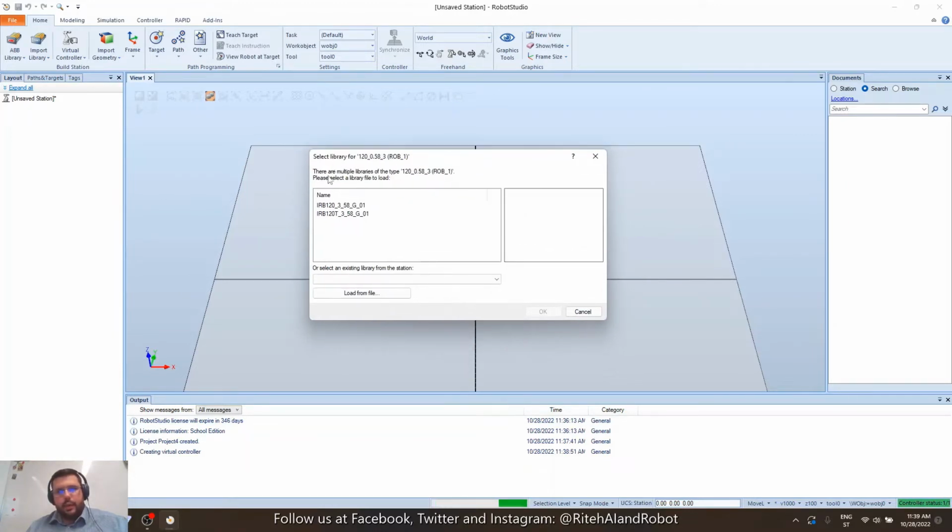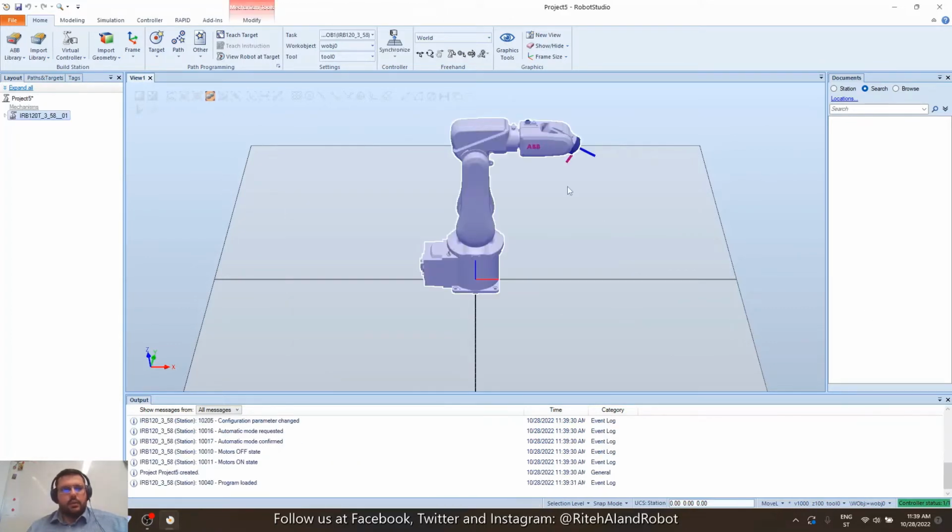Great, so what we have here is most robots that ABB produces will have different variants depending on some minor modifications they have introduced within the life cycle of the product. This generally doesn't matter for your task here, so we can just pick absolutely any one. Okay, and we have our small robot here.